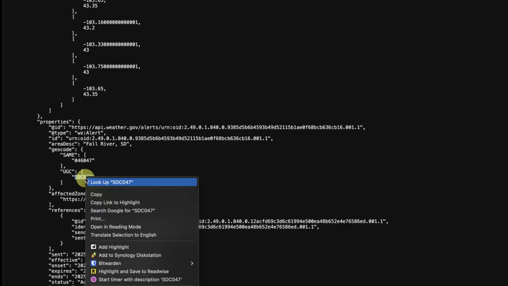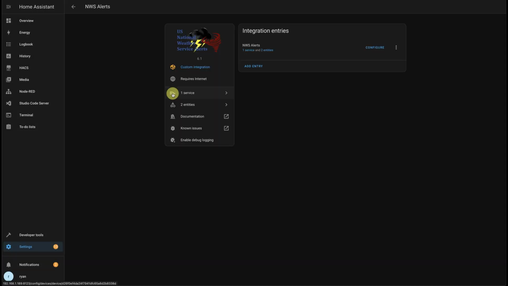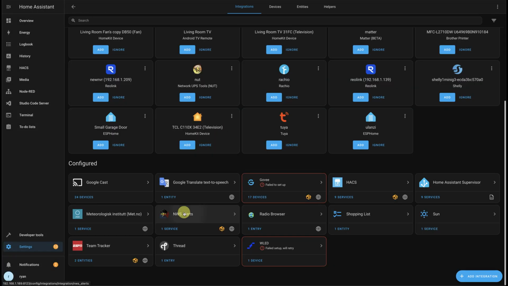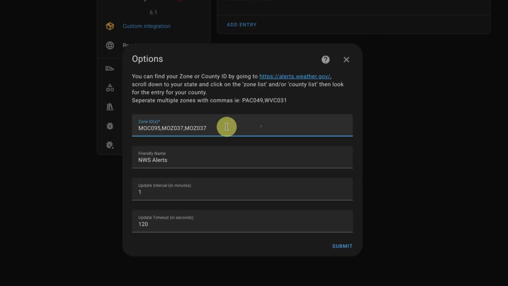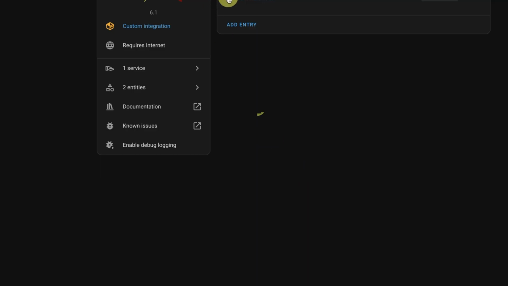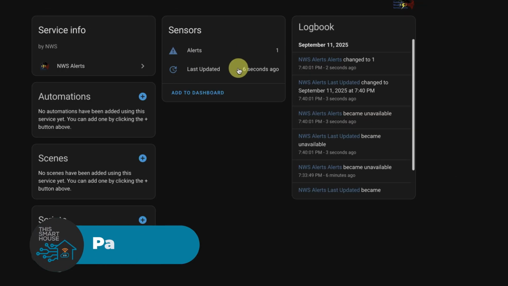We'll copy that, head back into Home Assistant, go back to our integrations page, select NWS Alerts, click the one service here, click configure, and then we can replace our zone ID with the one with the current active alert and click submit. Now when we go back into service, we should see one alert is currently active and when it was last updated.